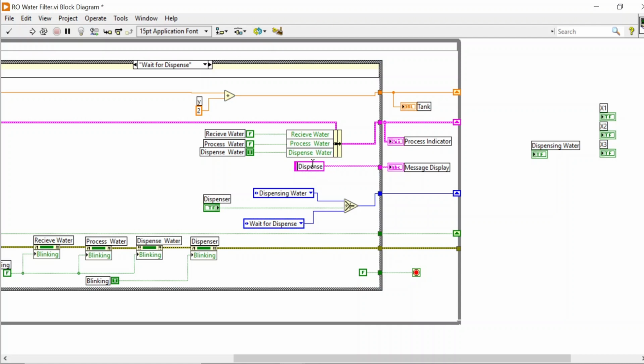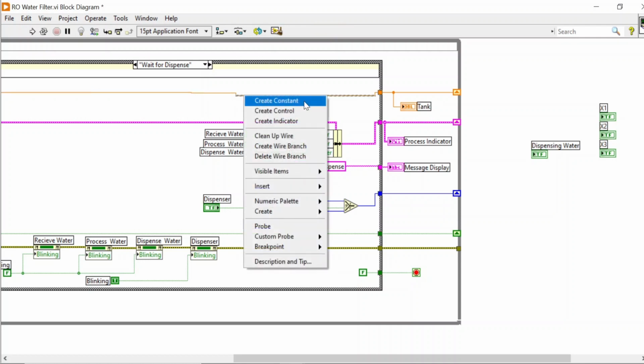Wait for dispense. Wait for dispense, and then this condition should be false. Time duration process true, and wait for, yeah, message will be here. And tank should be connected, should not be here in the watts and straight.